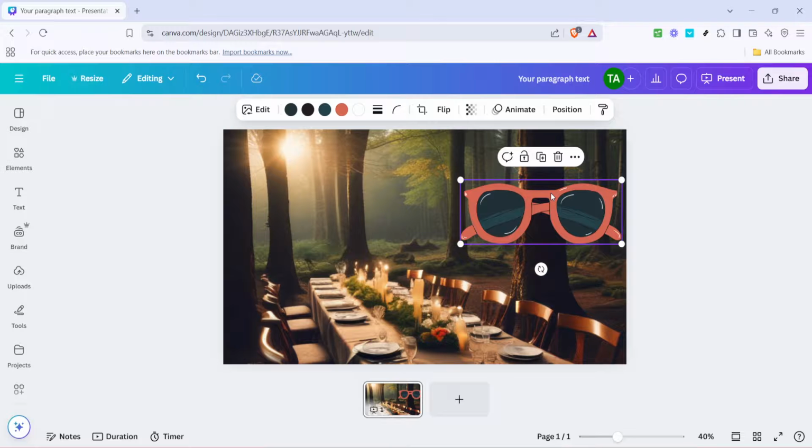If you're working with multiple elements and want to move them as a group, simply click and drag your mouse around the elements to select them all. You can also hold down the Shift key and click on each element you wish to include in your selection. Once selected, click and drag the group to move all elements together, maintaining their relative positions.